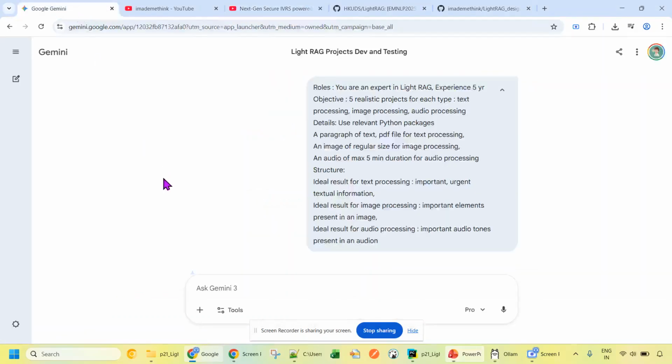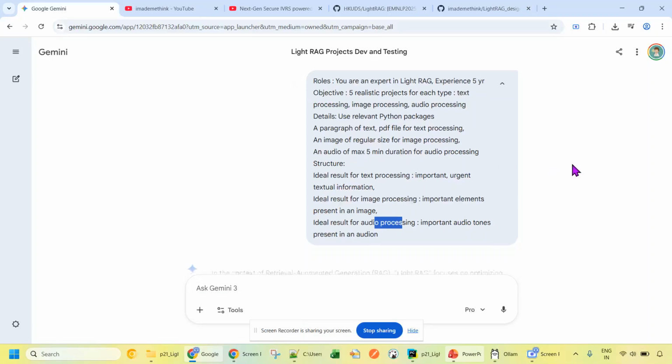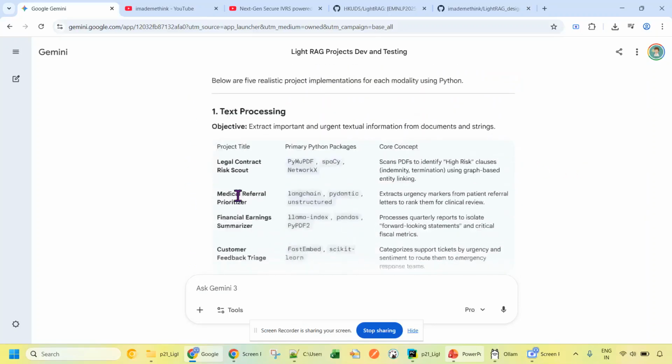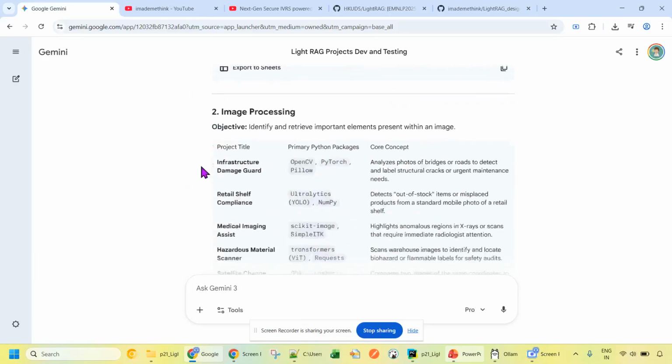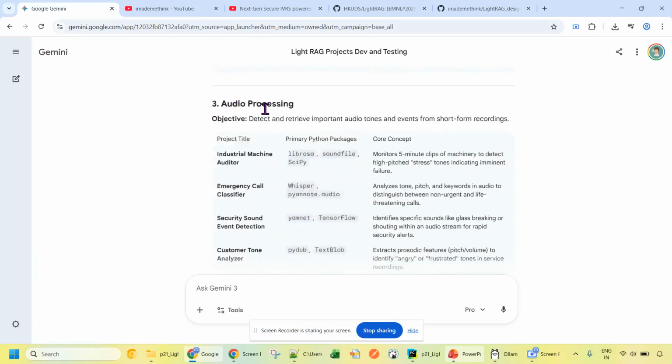I started the research with the AI tool Gemini. I gave a prompt like, you are an expert in LightRAG with so and so experience. I want to design a couple of systems which are ideal for LightRAG, for text processing, image processing, and audio processing. Give me some suggestions. It gave me suggestions for text processing, then image processing, and audio processing.